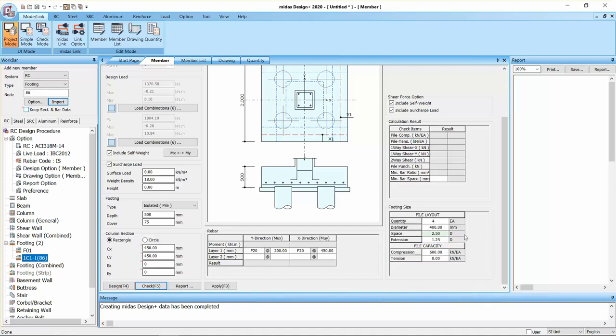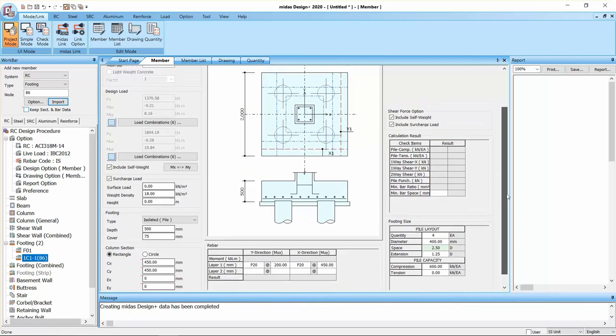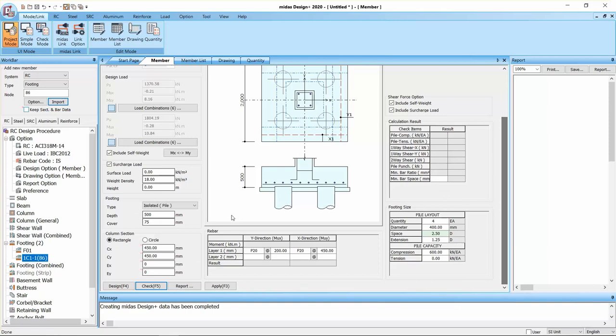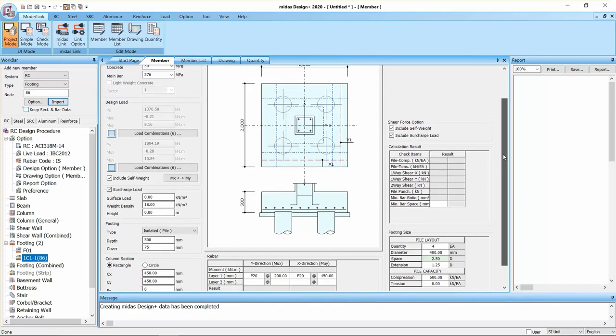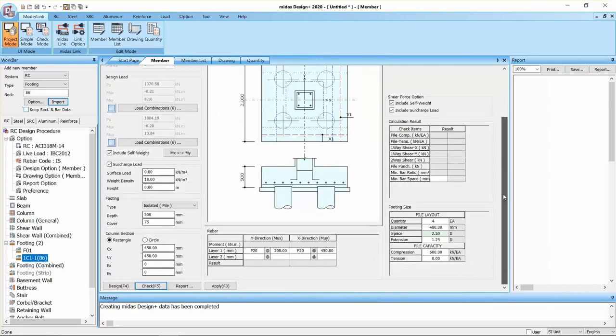So actually, you may modify this part, but in this webinar, just use 1.25D. And you may also input the pile capacity here. After you input all the parameters, you can now check this structure, or this pile cap.